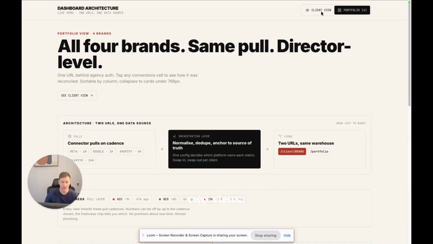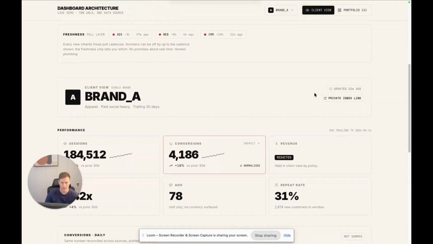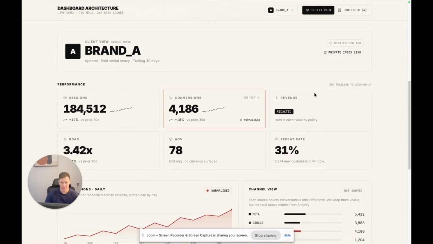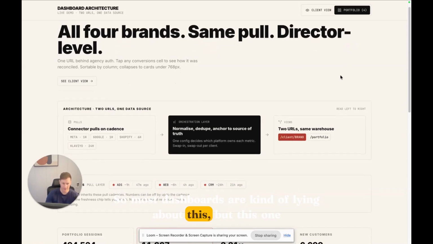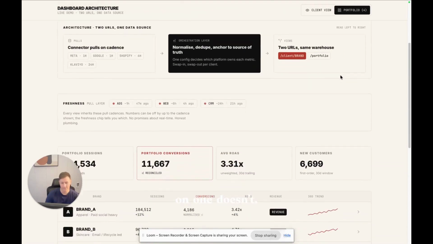the two views. The per client view is what your client expects. The portfolio view is what your account director wants, to look across all clients. So two URLs, same data source, and the engineering lives in normalization. Meta's conversion is not Google's conversion, and they're not Shopify's. So if we sum them natively, it's the same purchase, and it gets counted 4 times, which is a big problem. Most dashboards are kind of lying about this, but this one doesn't.